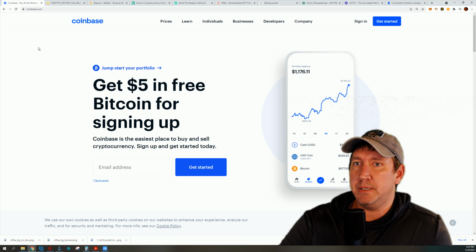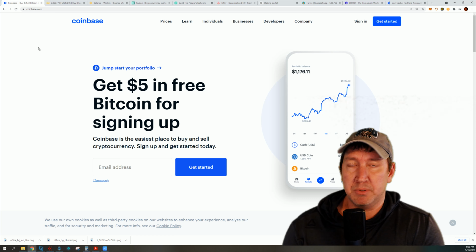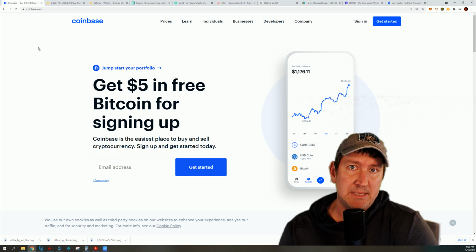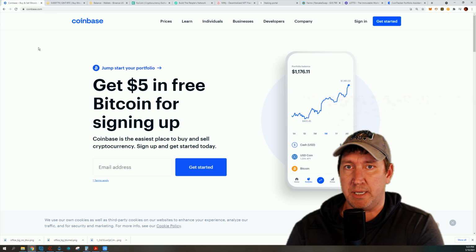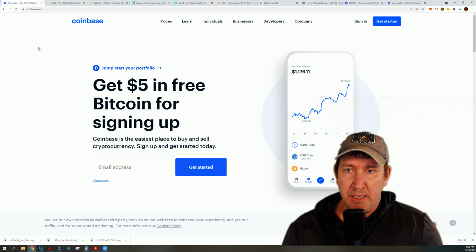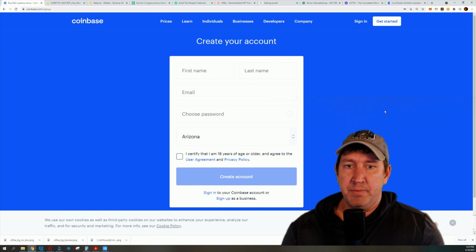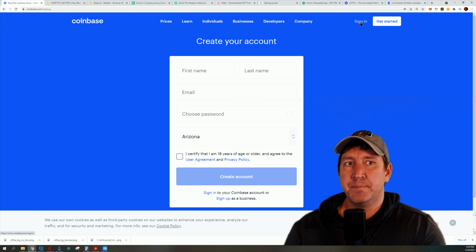First place we're going to start is Coinbase. I used to recommend this one all the time because they were selling XRP. They temporarily delisted it, but it's still a good exchange, very beginner friendly. So this is the first page. When you get there, you're going to just go to get started, and then it's really simple. You just follow the steps that it gives you.